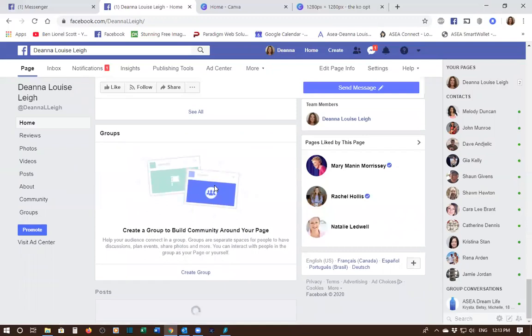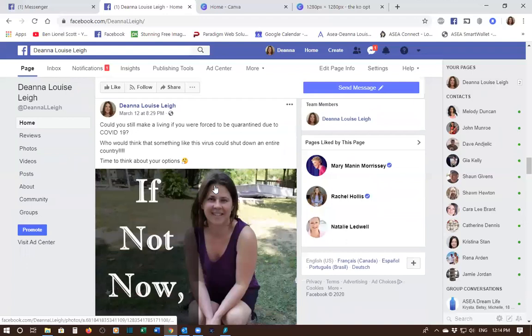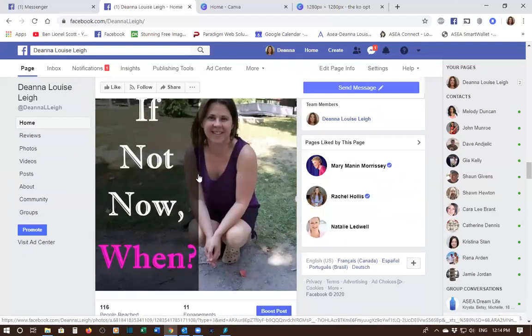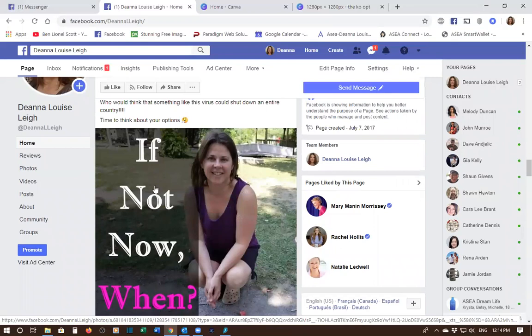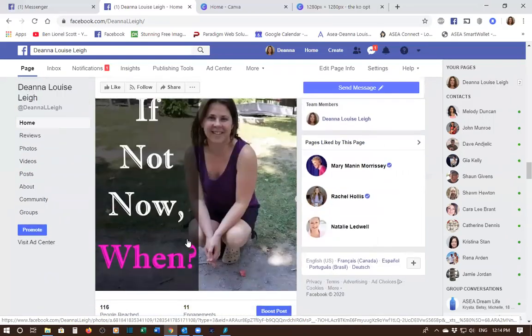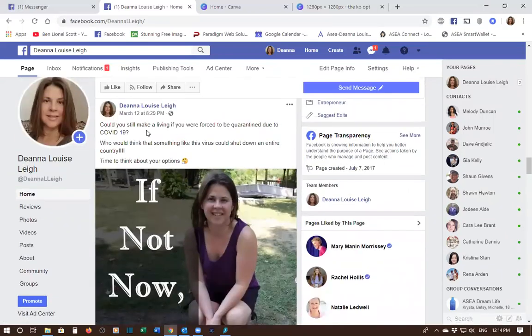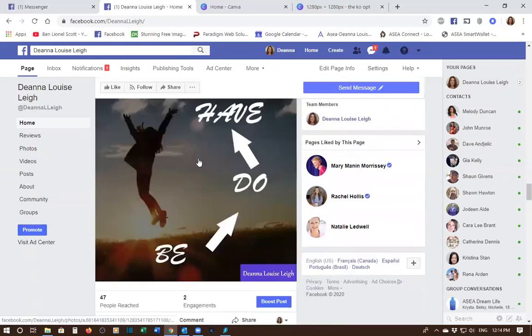This is another example, if I can scroll down quickly enough. This is a picture I created a long time ago, and I've recycled it. If not now, when? And I put, could you still make a living if you were forced to be quarantined due to the virus that's going on? Who would think that something like this virus could shut down an entire country? Time to think about your options. It's a curiosity type of post still, so it's asking a question, motivational.